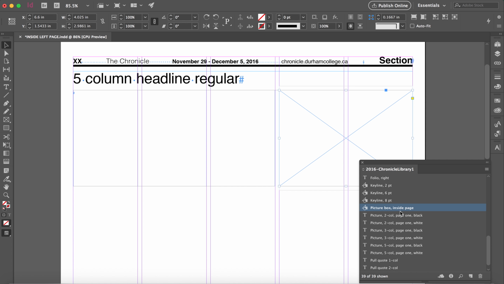Now, one thing you may be asking is, why are we using the picture box instead of the picture 2-column, picture 3-column, and picture 5? The reason being is these ones are actually used for the front page of the paper, where the picture box inside pages is used for all inside pages, and then you change the width to be the appropriate width.